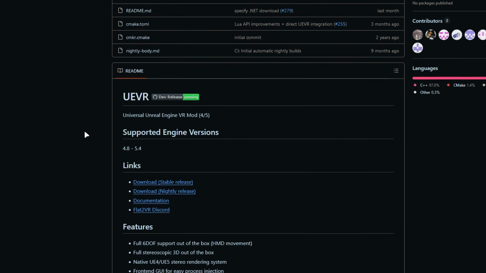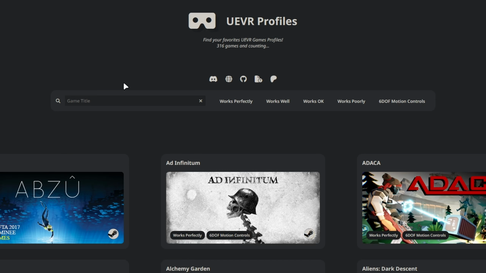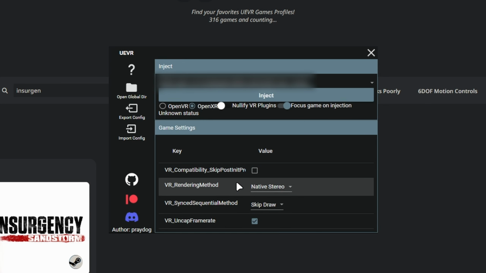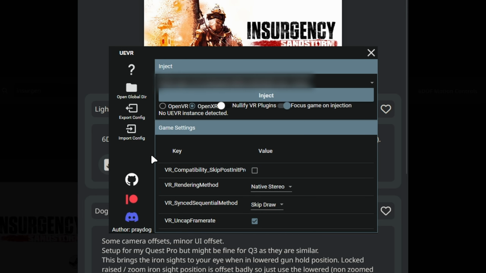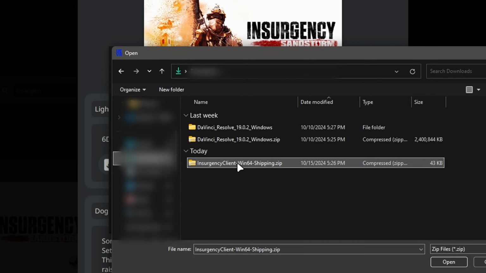So for starters, you want to go ahead and get UEVR, which is pretty easy. You can just search that up on Google. Next up, you want to get a Sandstorm profile from the UEVR Profiles website, or you can get it from the Flat to VR Discord that I mentioned earlier. I almost said it again, Flat to VR 2. Once you've got that profile, go ahead and load up UEVR and import that profile by hitting import config and just finding the uncompressed folder.